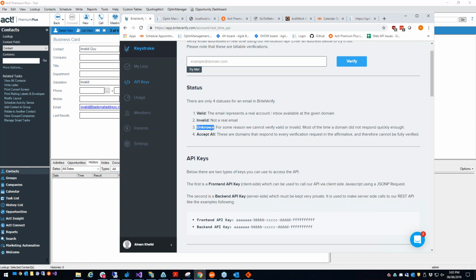So unknown could be a network issue, or maybe the email server didn't respond in time. That could be set to unknown. So for those, you might want to run it again after a while.